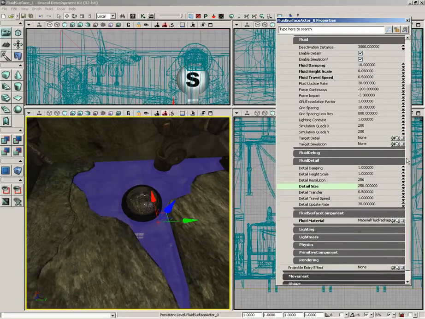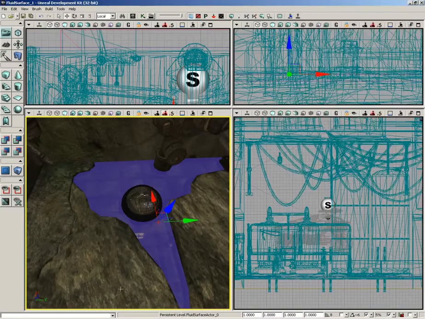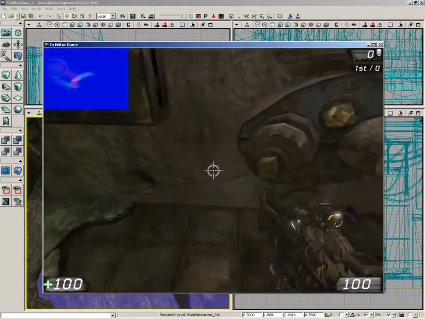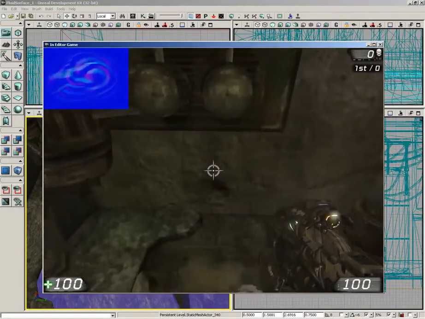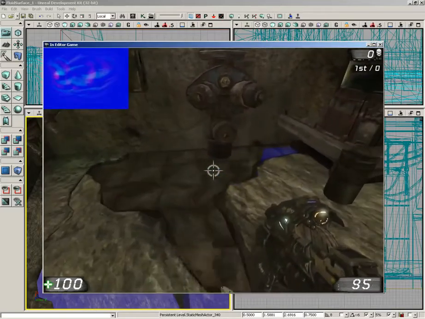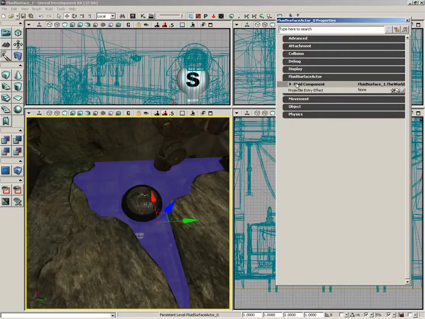Now, just sort of a cool area to point out, you have fluid debug as well. This allows you to visualize a lot of different things about how your fluid is behaving. One of the ones that's really cool to see is show detail normals. Let's go ahead and switch that on. And then if we jump into the level, take a look in the upper left corner, we actually get a picture that shows how the ripple normal is being calculated. So it's pretty fun to play with. Now I'm going to go ahead and jump back in and turn that back off.